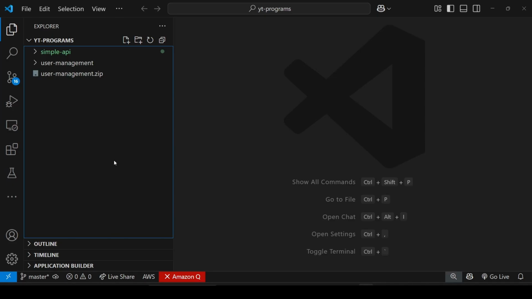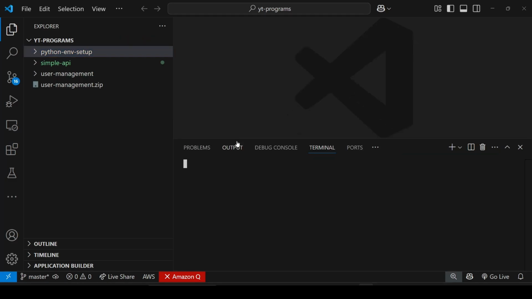So let us create a simple file with Python and see if it is working or not. So I'm going to create a new folder. And in VS Code, for switching to the terminal, Ctrl backtick is the option. I'm switching to the newly created folder.